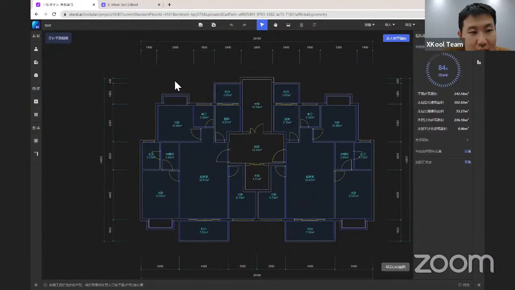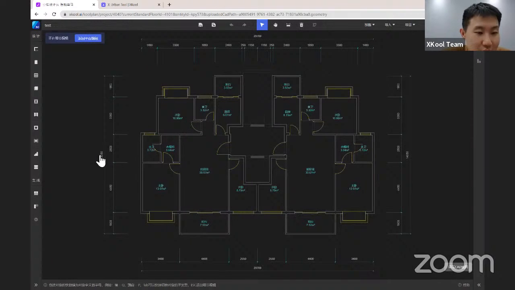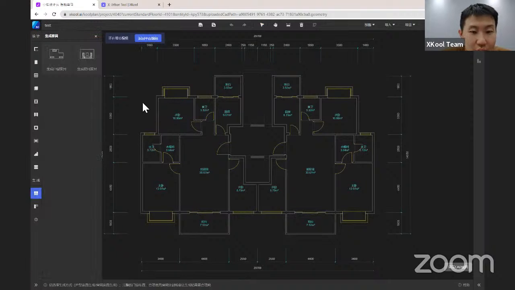Okay, so in this case, because all the rooms are blank inside, I can use some generation features to add more details. For example, I can generate the furniture because all the rooms already have the function label here. Our system can recognize the language here, and then understand whether this is the balcony or the living room or the bedroom. So I can click this feature to automatically generate the furniture inside all the plans.